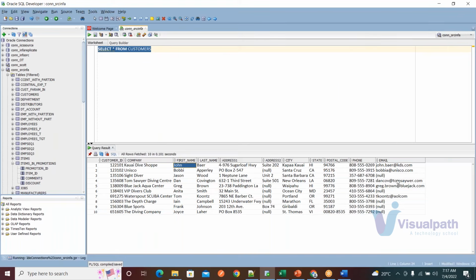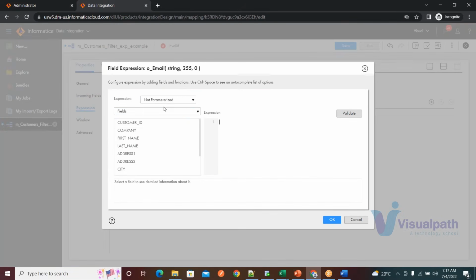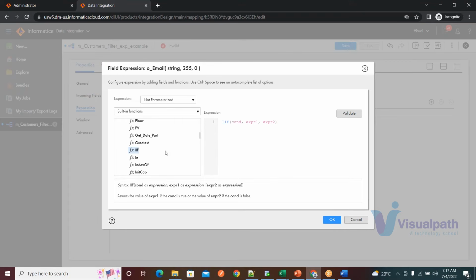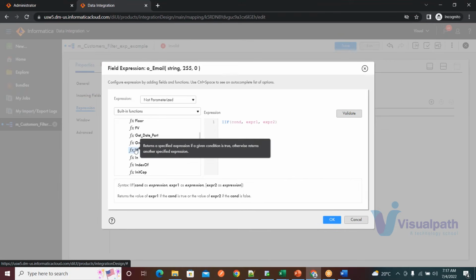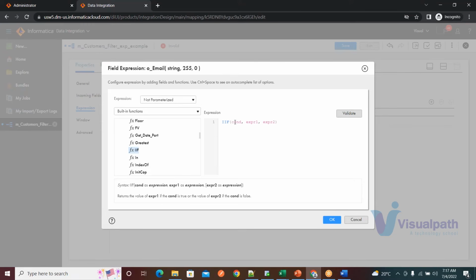So we have some null values here, right? So what you can do, again, you can take an IIF condition. Go to built-in functions, click on all functions, select IIF, and double click on this. You get an expression here as IIF(condition, expression 1, expression 2). What it does is, it returns the value of expression 1 if the condition is true, or expression 2 if the condition is false.